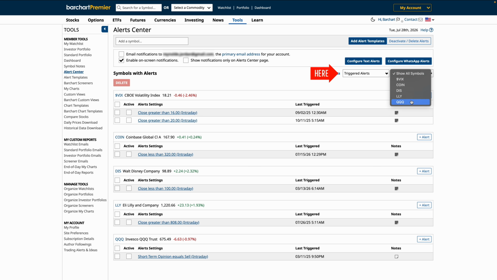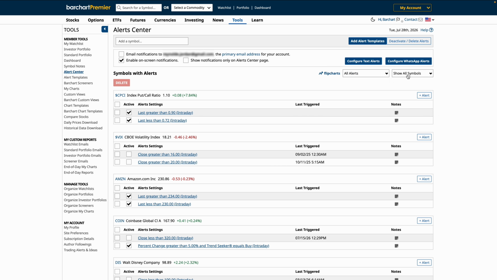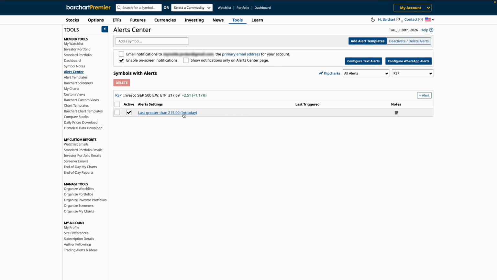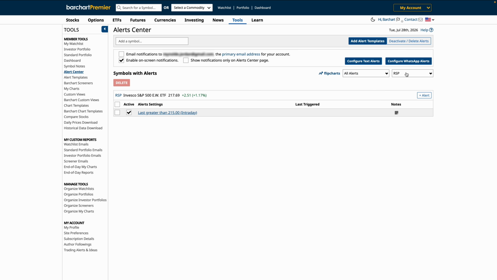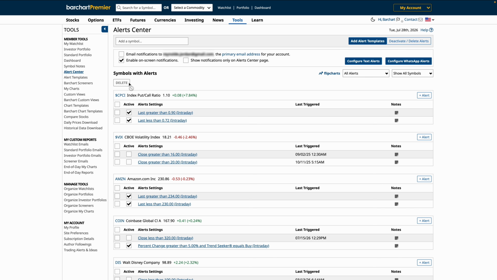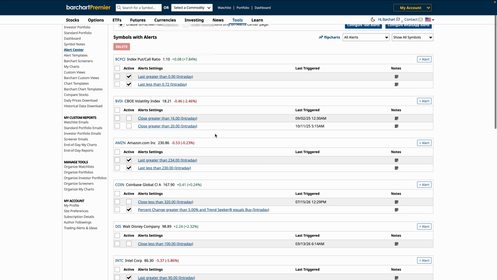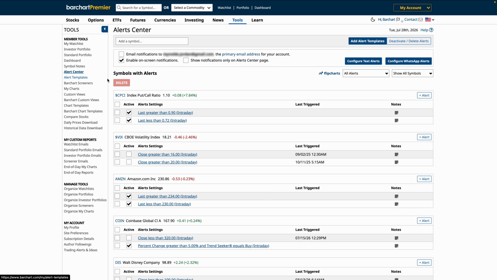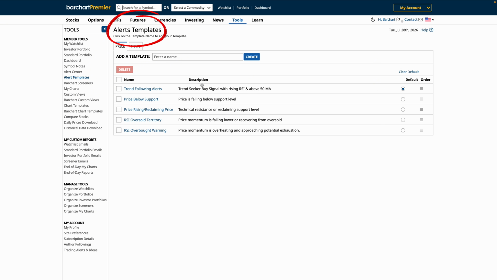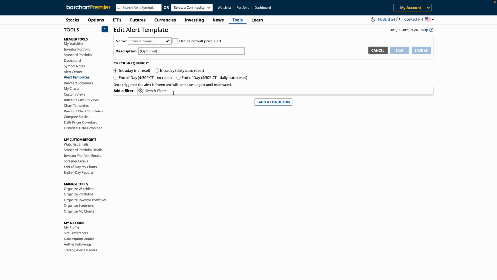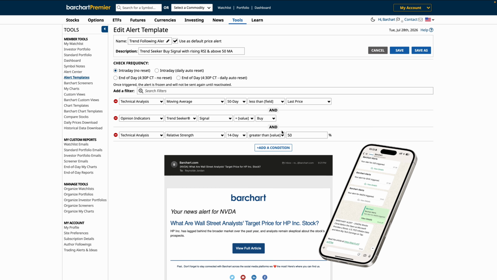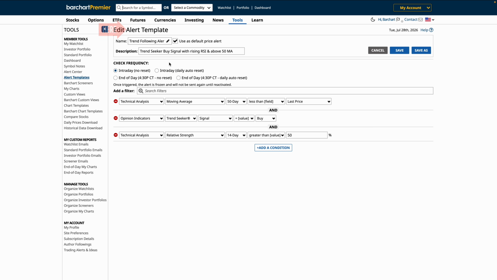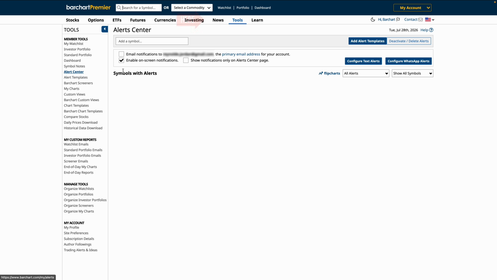Alerts help you monitor the market even when you're away from your screen. Whether you're watching price levels, technical indicators, news, or Barchart opinion signals, alerts notify you when your conditions are met so you never have to constantly monitor charts. In this tutorial, we'll cover how to create and manage alerts, configure email, SMS, and WhatsApp notifications, and build reusable alert templates to save time.